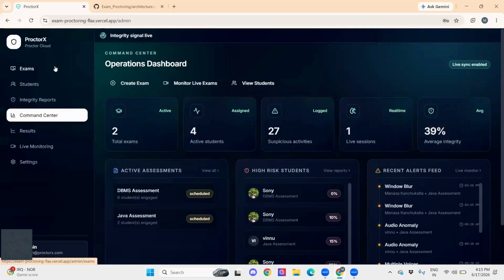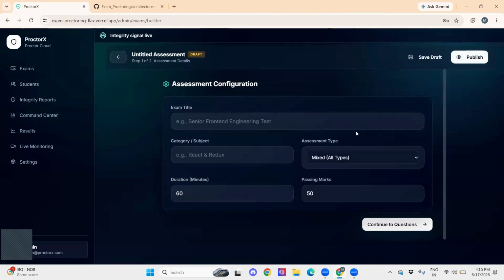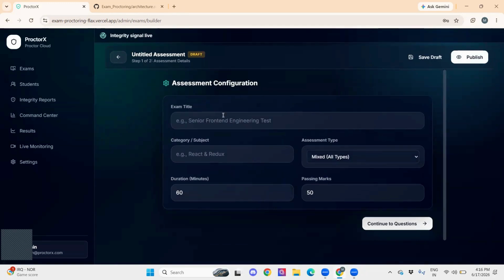So as you can see here, these are the sections available for the admin. Now let us explore the exams section. Here the admin can create an assessment by clicking on Create Assessment. While creating an assessment, the admin has to provide the exam title, the total marks and passing marks, and also the category or the subject it belongs to.